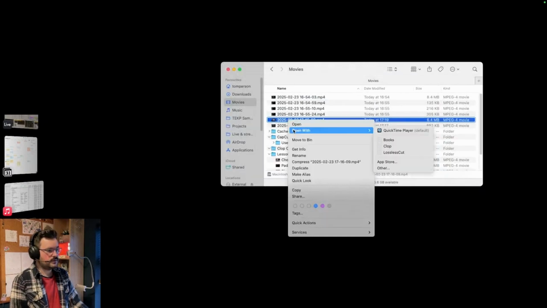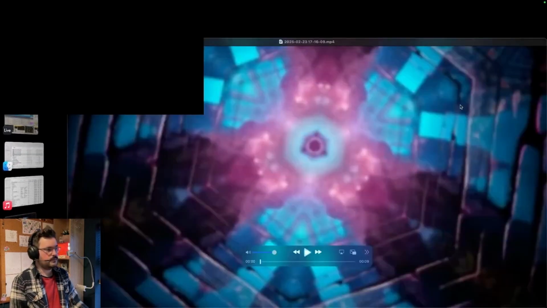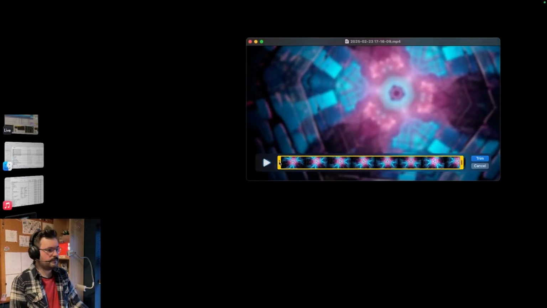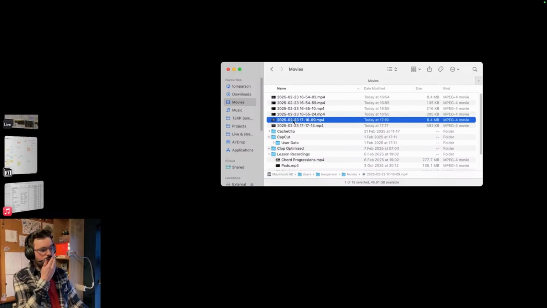You can also just do it in QuickTime if you open it with QuickTime. You can do the same thing effectively. So if you do edit, trim, you get the same kind of interface. And you can just trim it and you get the same output basically. There's a couple of ways of doing that. Okay, so then you'll be left with this video file. That's how to do a landscape video.